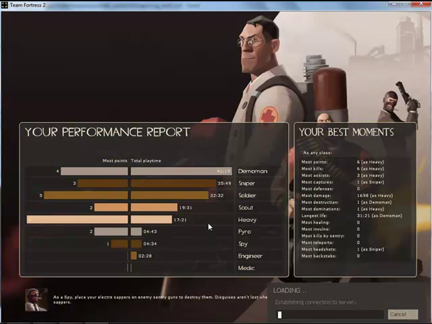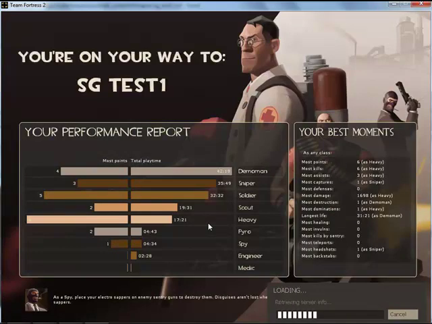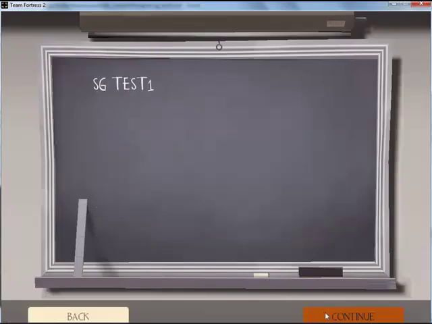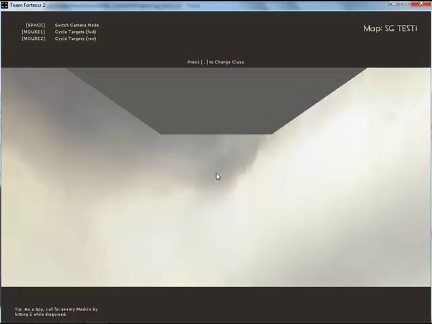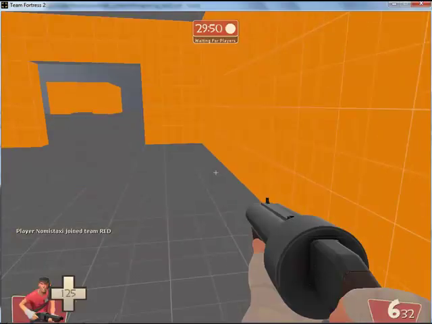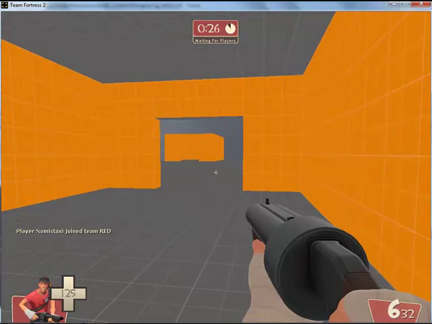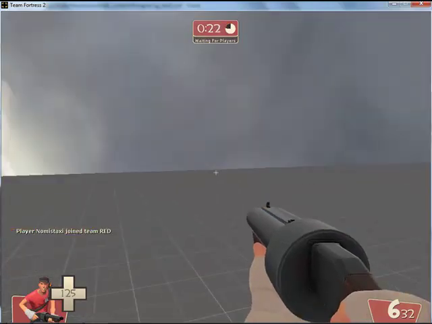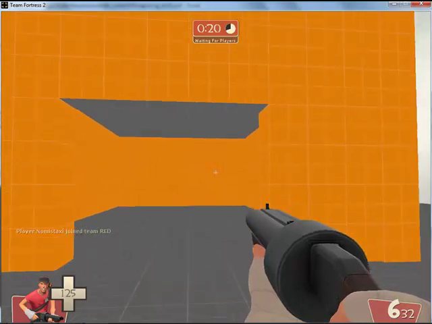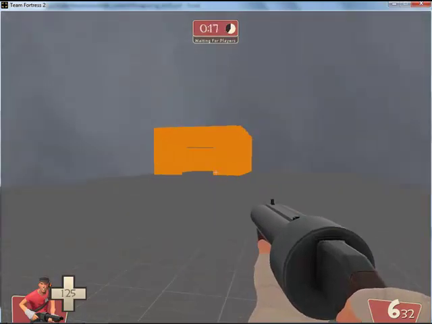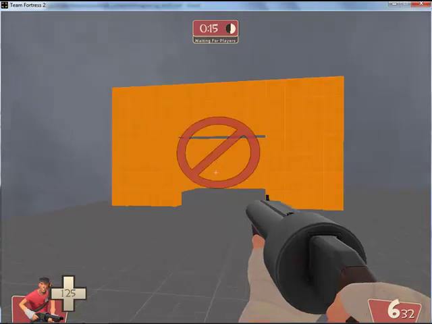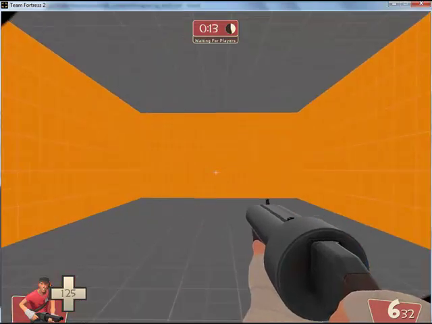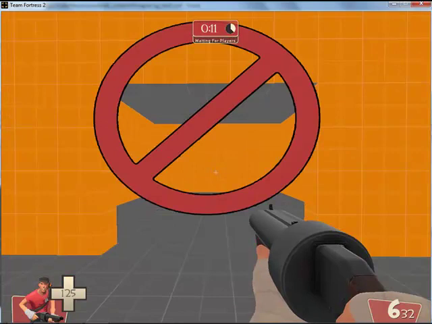Okay, and if I want to go in as the red team, just to prove we've got it okay, we'll load up the map. Continue, go in as the red team. Now in our red spawn area, and if we run through, just notice that on our own we don't see the no entry sign. If we go down to the blue end, yay, boom, can't get in. Can still shoot, but can't get in.